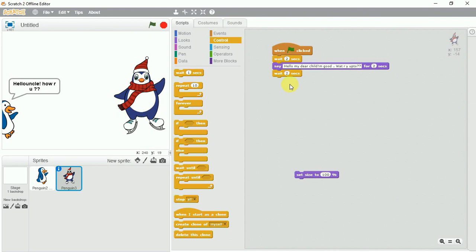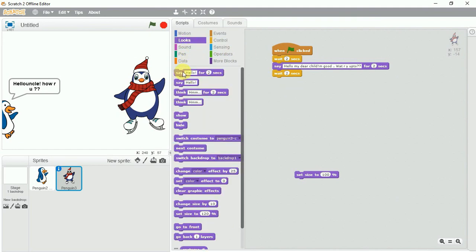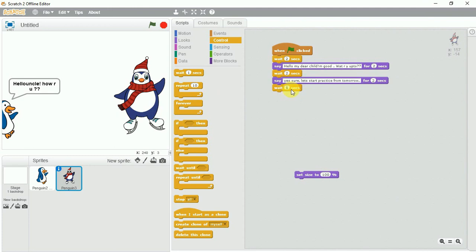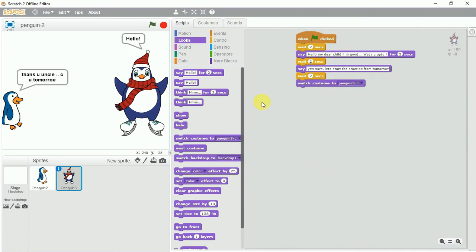Now it said something. Now what will uncle say? Uncle will say, "Yes, sure, let's start practice from tomorrow," and should wait for 2 seconds. And it should switch, I think, to the costume. So I'll go to the looks block, switch to penguin C. Right, so this conversation is done. Now it should wait for some time.